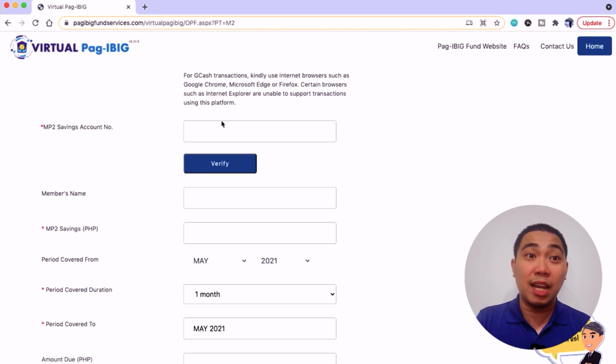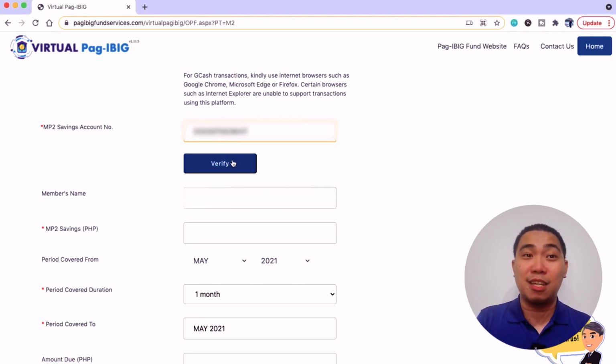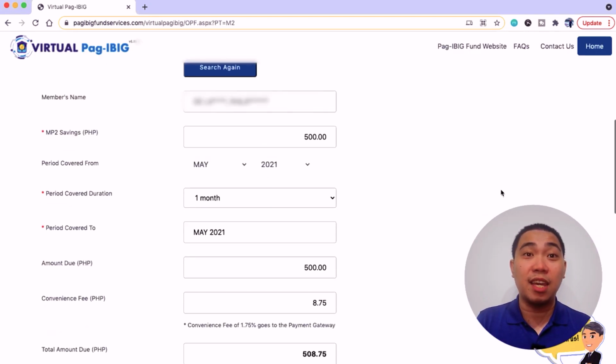Here, ang gagawin lang is you input your PagIBIG MP2 number. So, just make sure that you're entering your MP2 account number, hindi po yung MID number ninyo. Kasi kung ganun, hindi po siya magpo-proceed. Once you have it, click on Verify and the system should be able to identify kung sino ka. MP2 savings account will default to 500 pesos. So you can actually change this amount to any amount of your liking, basta minimum of 500.